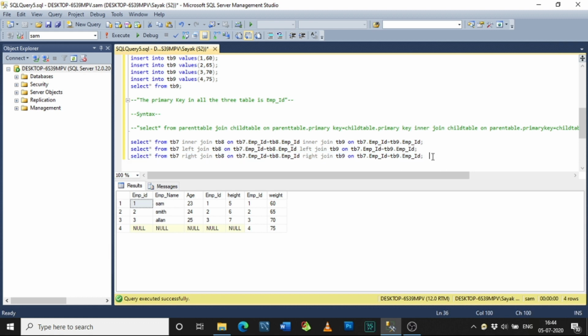And the full outer join will show you the combination of both the tables. Select and execute the statement. And hence the command is executed successfully. And this is the full outer join.